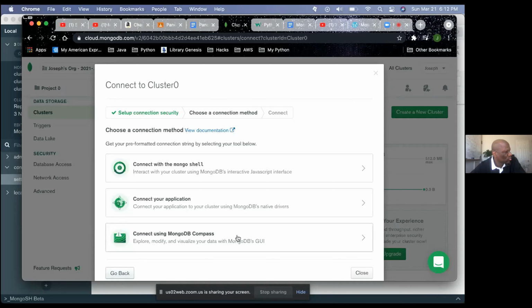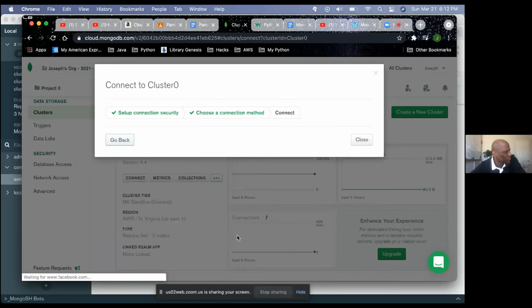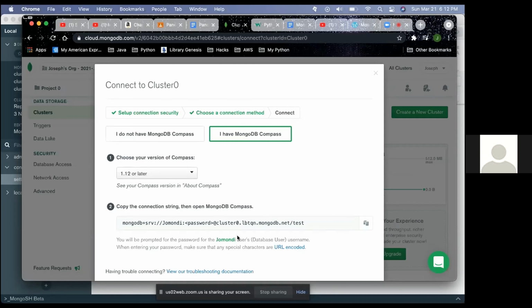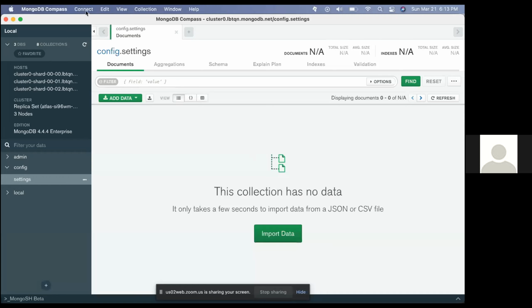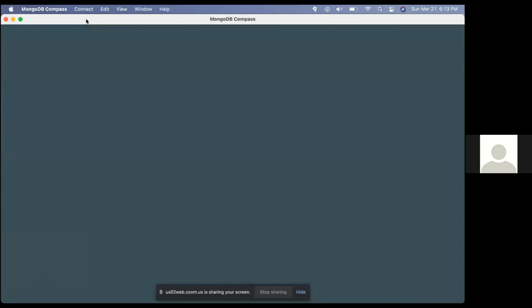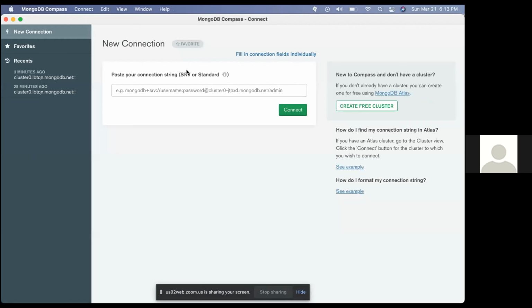Then here you want to connect to Mongo campus. Right. Okay. And then here you go to the MongoDB campus. So go ahead and take those two. Yeah, copy that. Now you can close. And change the password.